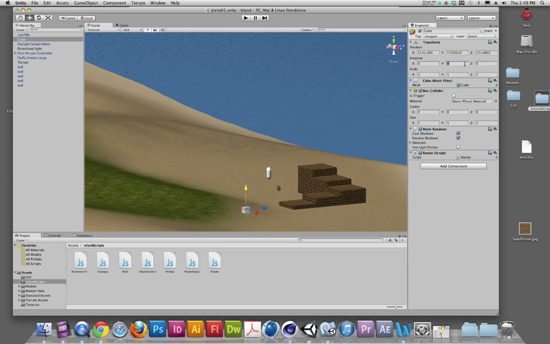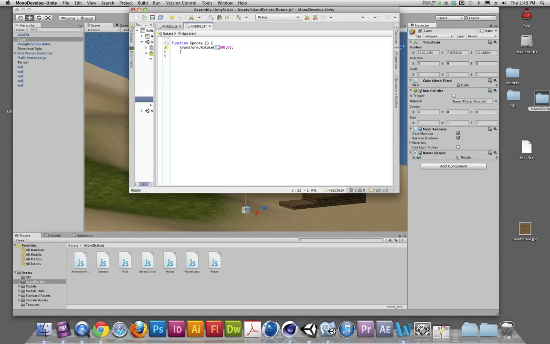The second value was 100, which is the Y value. So in other words, it's going to rotate around the Y. And the Z value, do nothing, or set it to 0. So right now the Y value is the thing that's being updated.